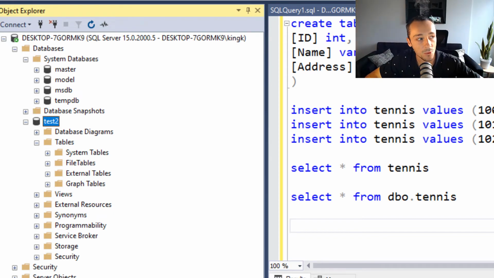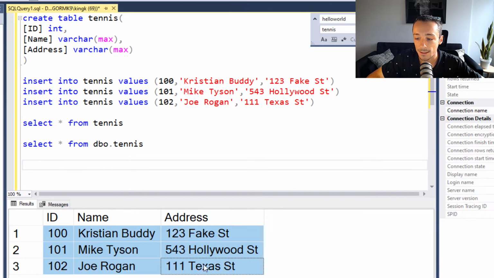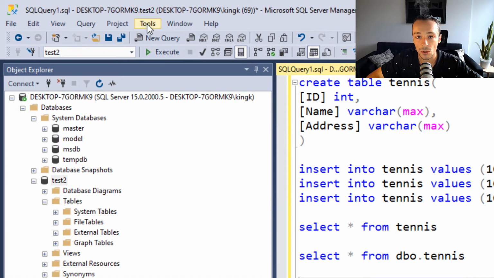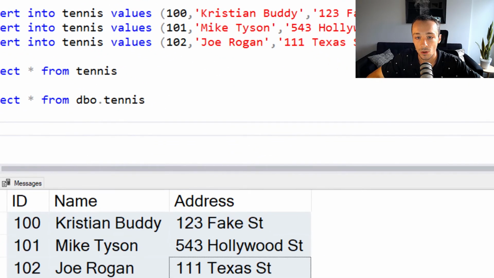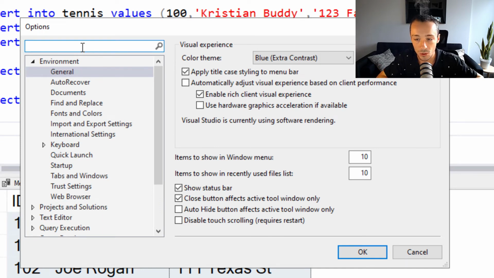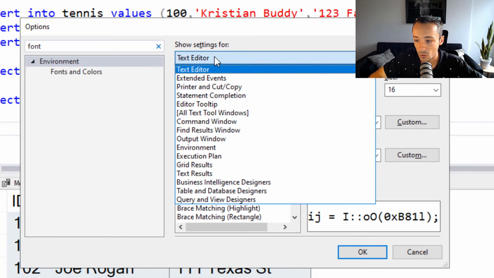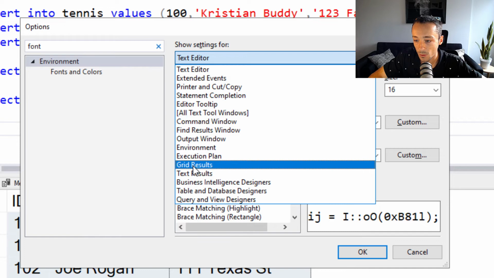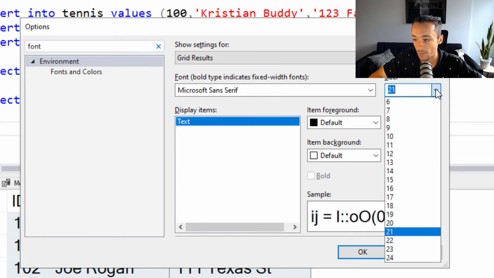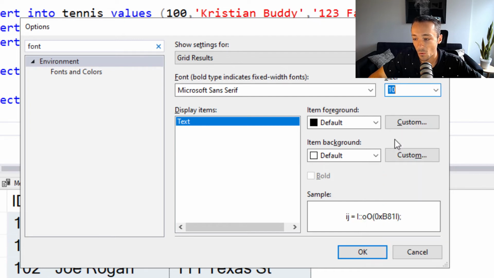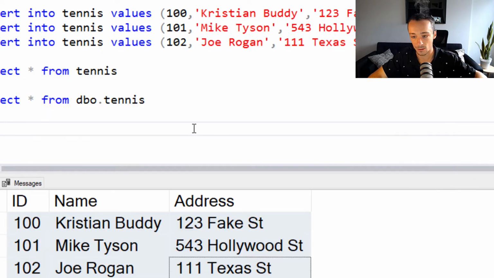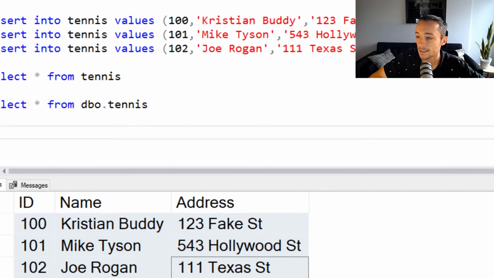So another point to make is the text. If, for whatever reason, your text isn't this size and you'd like to change that, you can easily do so by going into Tools, Options, and in the option window type in Font, and we want to go to Show Setting for Grid Results. So if we change this to 10, I don't know why I'm making it smaller, but we can click OK. And I'm going to restart my SSMS.